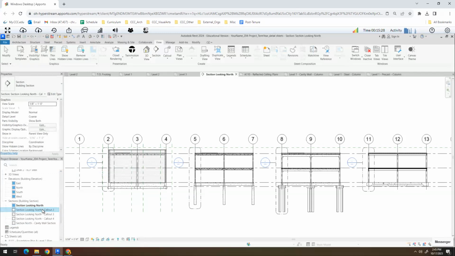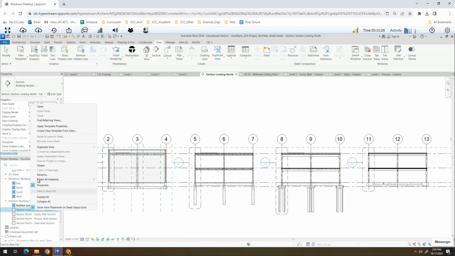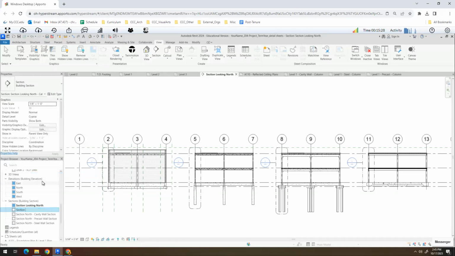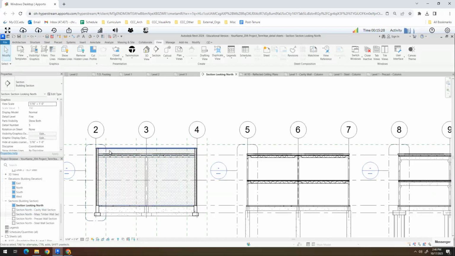Okay, the second one, section north, steel wall section. Third one, section north, precast wall section. And the last one is going to be section north, mass timber section.